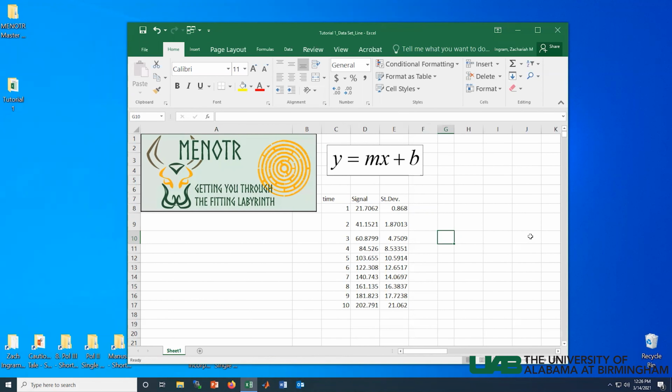In this tutorial, I'm going to be outlining how to use MENOTR to fit a data set described by a line. So here we have the equation y equals mx plus b, which is what we're going to be fitting our data to. We have our independent variable, which is time in this column. We have our measurements of the signal in this column. And in the third column, we have standard deviation measurements for each of those individual signal measurements.